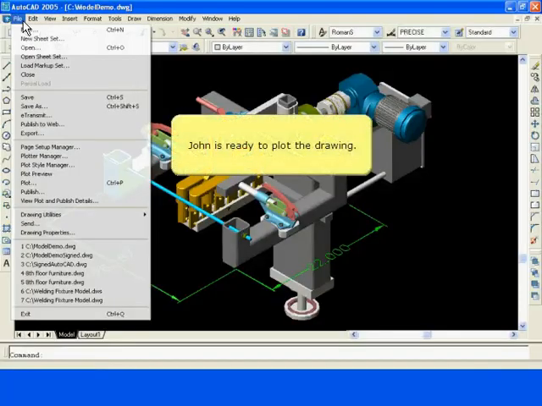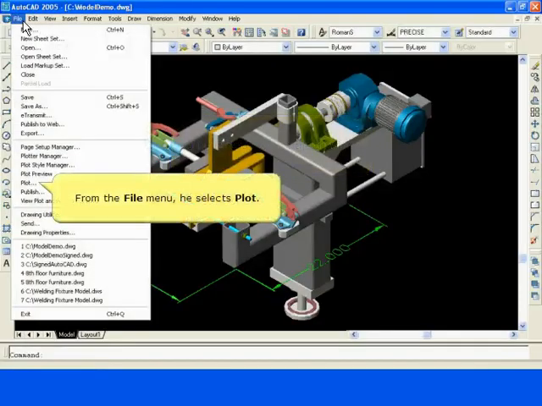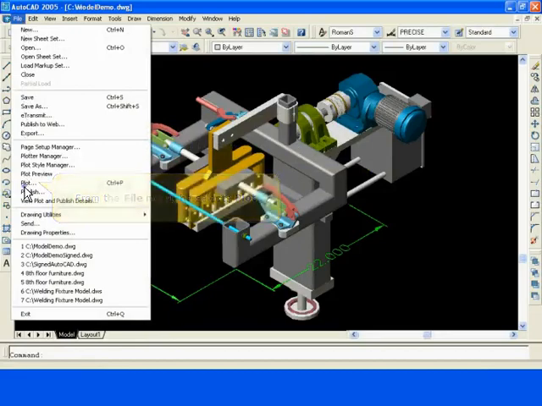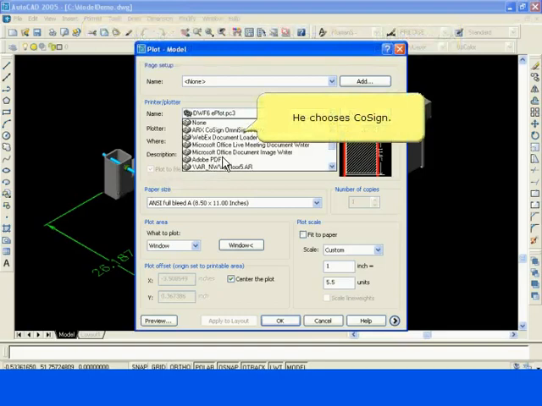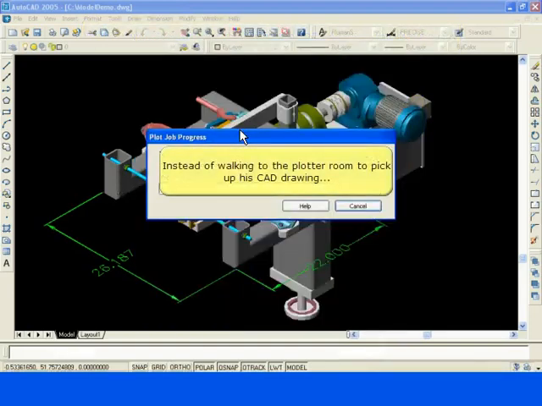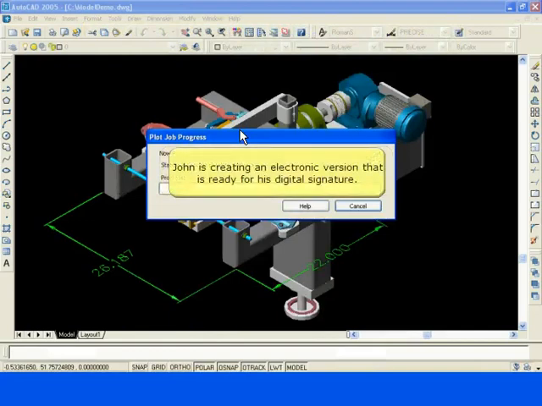John is ready to plot the drawing. From the File menu, he selects Plot. In this demo, John will sign the drawing in PDF. A PDF of the drawing may be created by the CAD system or with a PDF distiller. He chooses CoSign, and instead of walking to the plotter room to pick up his CAD drawing, John is creating an electronic version that is ready for his digital signature.